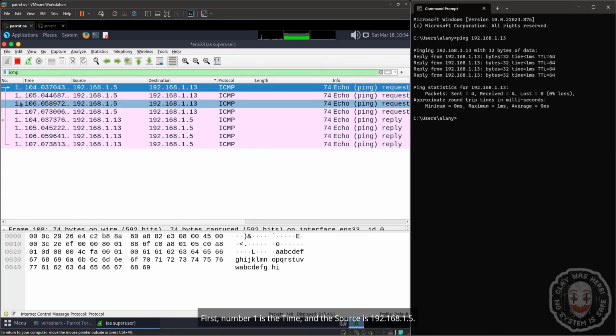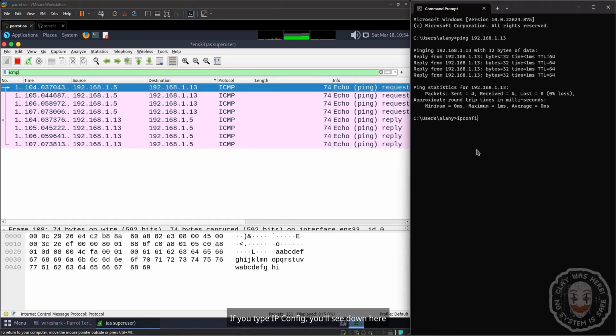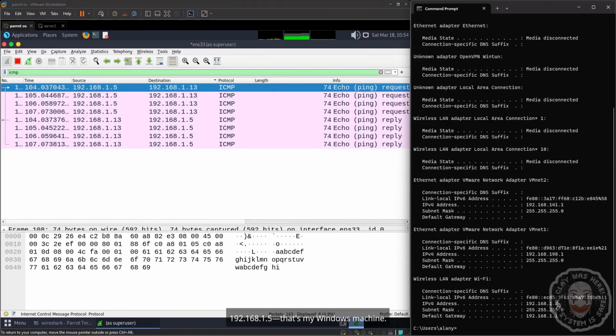First, number 1 is the time, and the source is 192.168.1.5. Whose IP is that? Let's check. It's the Windows machine. If you type ipconfig, you'll see down here 192.168.1.5. That's my Windows machine. If we look at the 192, which is 13, that's the one communicating.